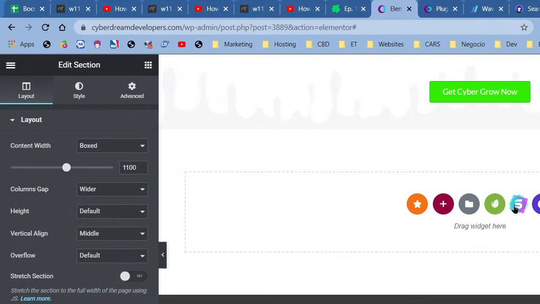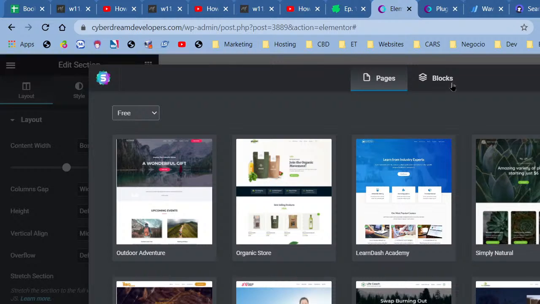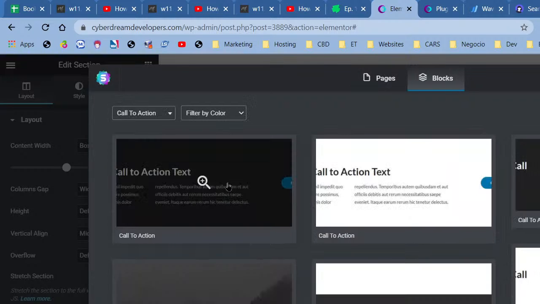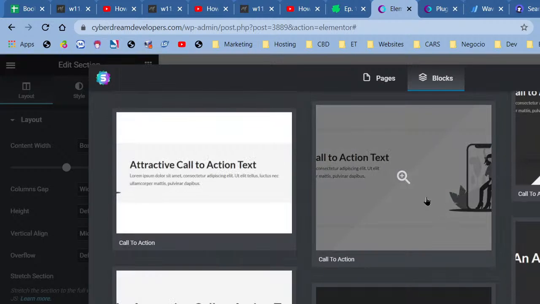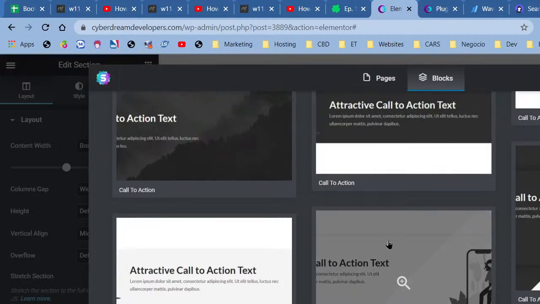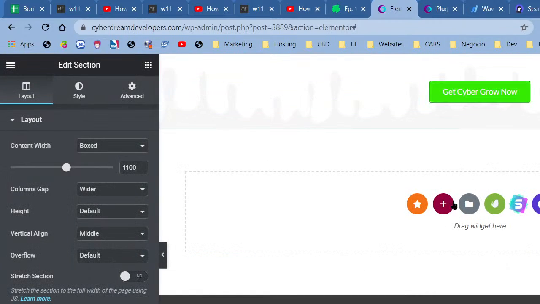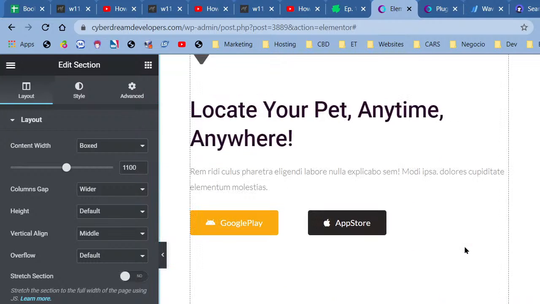All right, so I'm going to go to Astra site again. I'm going to go to blocks. I'm going to go to call to action. I want a two. There we go. This is exactly what I want. This is the picture, the call to action. I don't need this background, and I don't need this border. So I'm going to import this block. All right. And I'm going to get some work done on it.